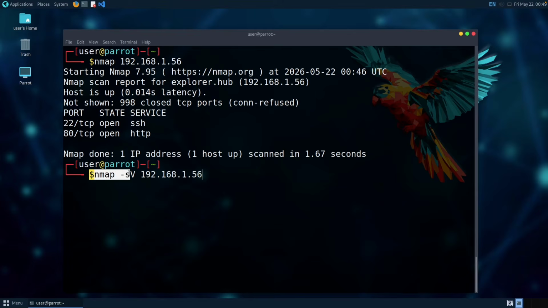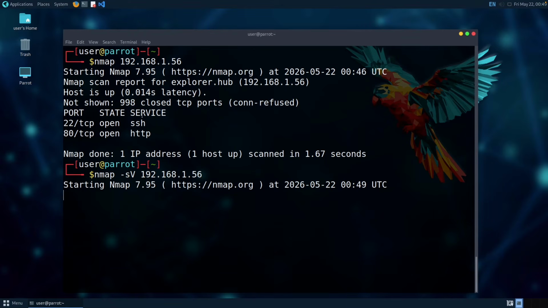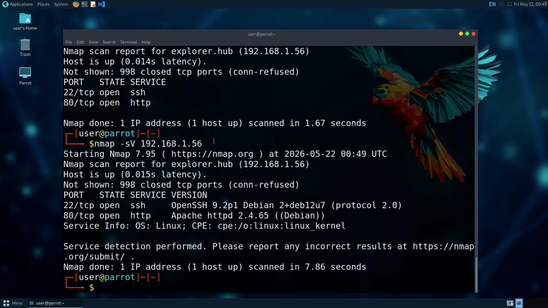So nmap -sV, this is an argument which we supply to the Nmap tool with the IP address. If we run this, it's probably not really going to give us a version. Maybe it's going to give us an SSH version. It's probably going to, yeah, there we go.